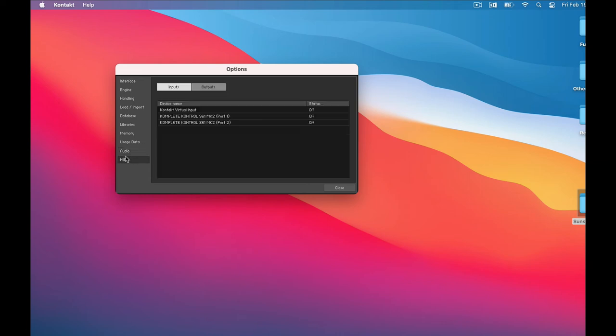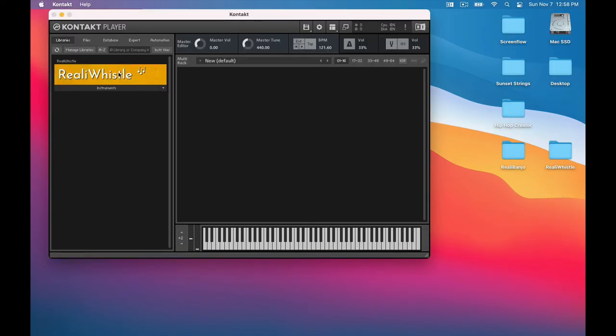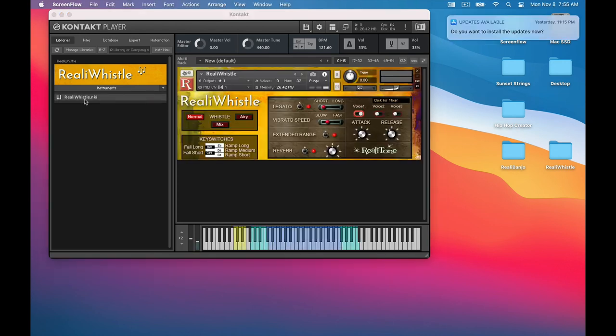The other thing I need to set is the keyboard. Kontakt automatically recognizes that I have a Komplete Kontrol keyboard, but I need to actually tell Kontakt to use it. So I go here to turn it on. Now, Kontakt doesn't have channels, they just have ports. It's kind of weird, but I always just choose port A and that does the trick. You can always change preferences later, of course. So now I'll close this and there's the Kontakt interface with RealiWhistle in the Libraries tab. To open it up, click this Instruments button to display the instruments and double-click the RealiWhistle NKI. RealiWhistle is ready to go.